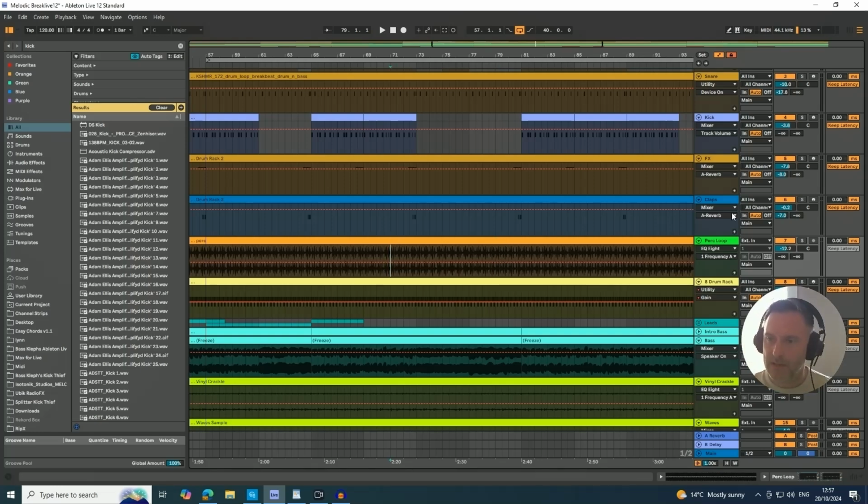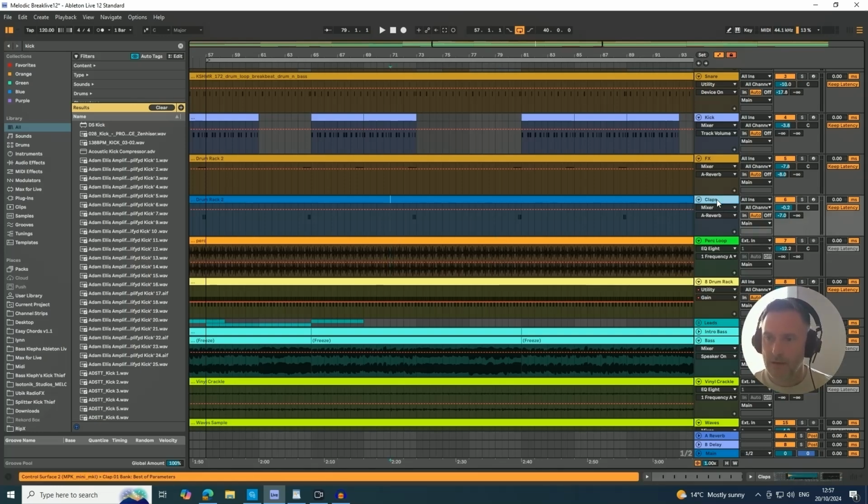Okay, the next one is to solo a track. Whichever track you're highlighting, you can just hit S and that will solo that track for you. Hit S again and it will take it off. So the letter S on the keyboard will allow you to solo that track. You can move up and down with your arrows on your keyboard and solo the next track.